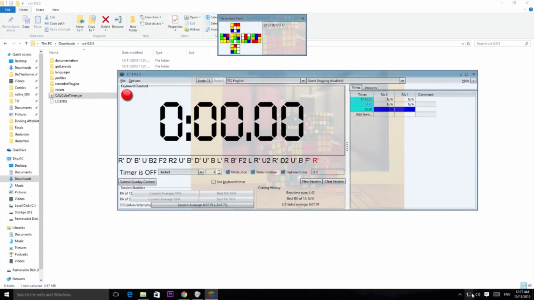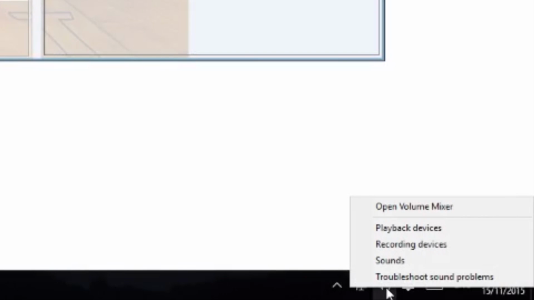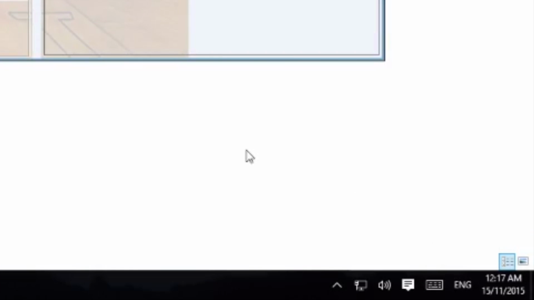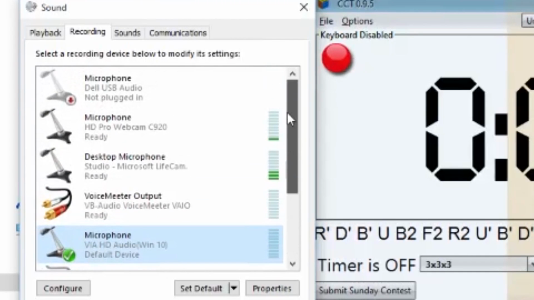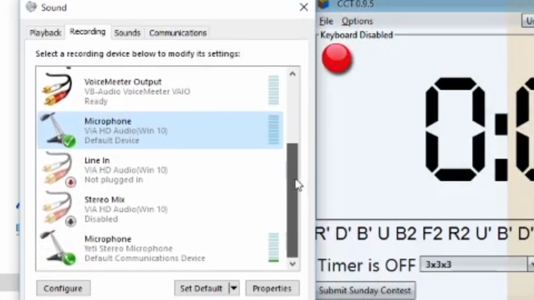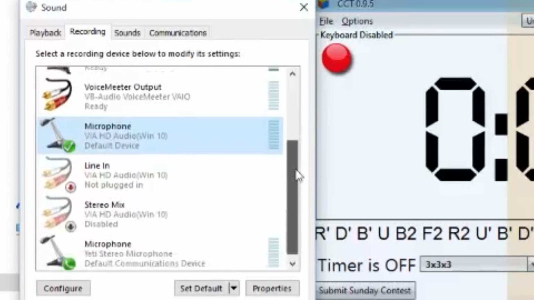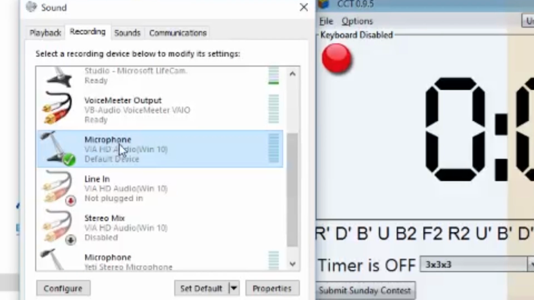So if you go down here to your speaker sort of sound area, right click it and go to recording devices. These are all of the devices on your computer that act as inputs. I have a few that you probably won't have, but the one that you want to be looking for is something that looks like just microphone. My one says VIA HD, but yours might not say that. The important thing is that it's the one that you've plugged your timer into.